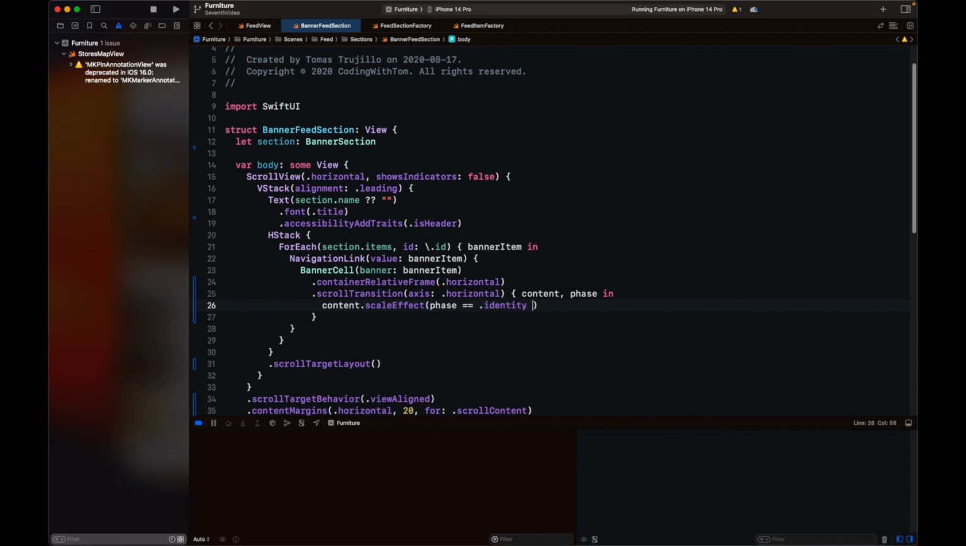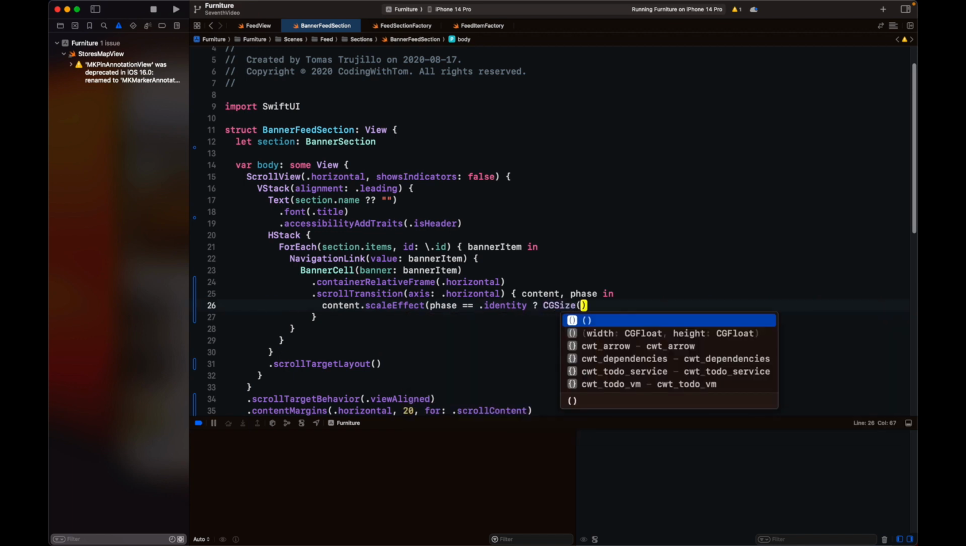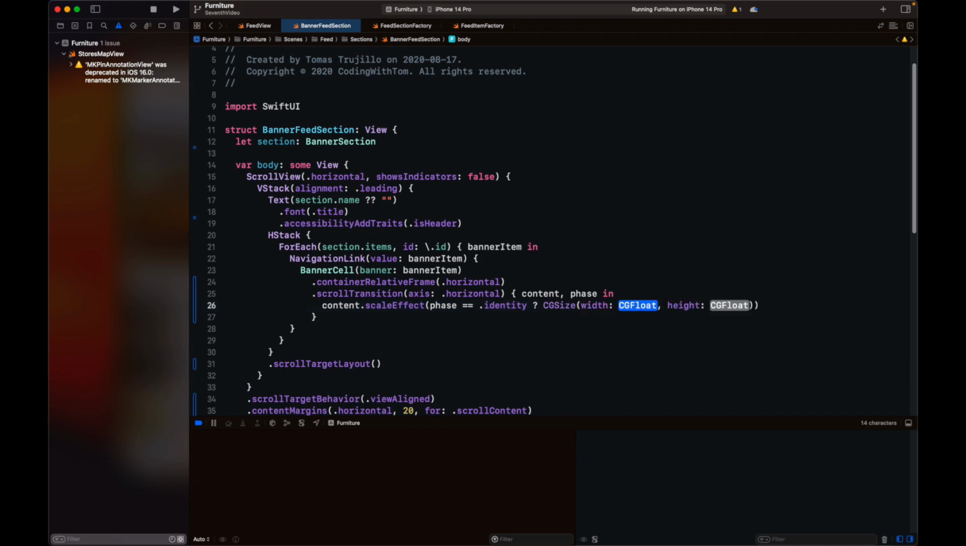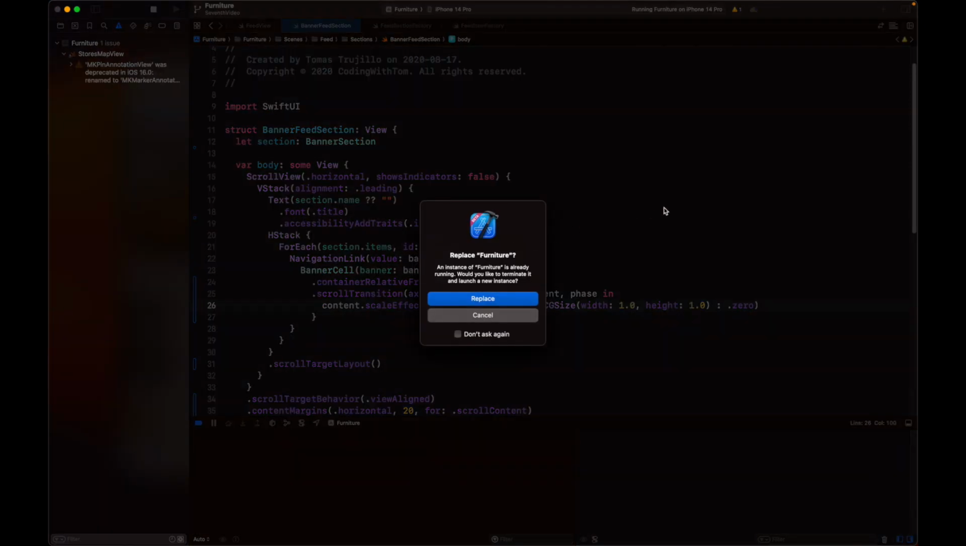If this happens, then we want the normal scale. CGSize, and we want it to be with the width of 1.0 and height of 1.0. If not, then we want it to be 0, since we're gonna shrink it down. And that's pretty much it. Let's see how that looks.